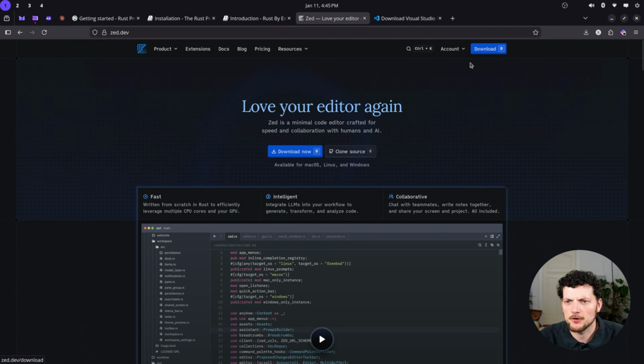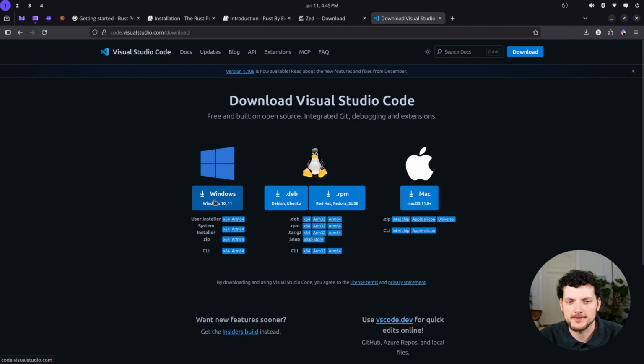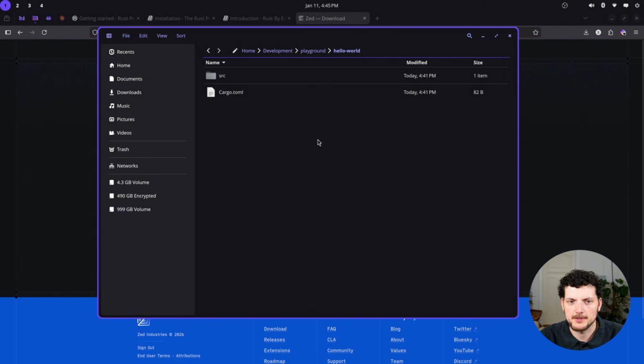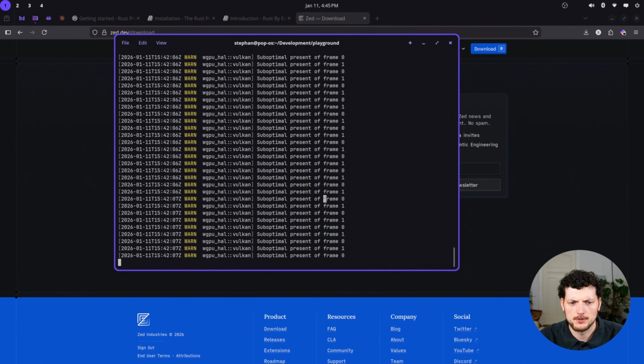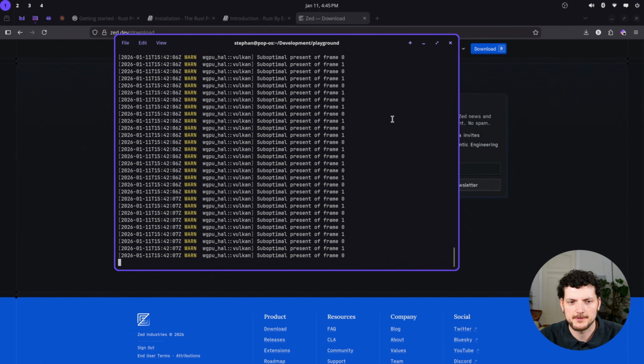I think now it's also available for macOS, Windows, and Linux. For Linux, you just run this command, and then it's installed. For macOS and Windows, you download it here. And for VS Code, you go to this site and can download it for Windows, Linux, or Mac. So it's your choice what you want to use as an editor. I will show you VS Code first because it's so commonly used. So maybe I have to close the file system here.